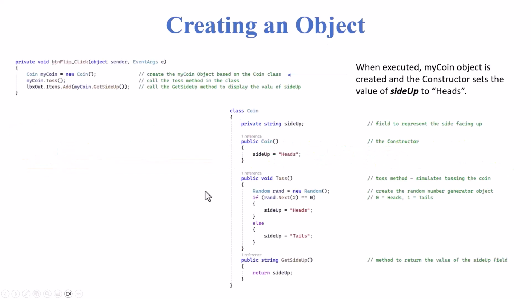It's going to call the get side up method inside the coin class and send it out to a list box. If we tie it all together, we can see that when the button gets pressed, button flip gets pressed, coin, myCoin equals new coin gets executed. This creates the myCoin instance of the class coin. And right away, because the constructor is set in there, it's going to create the side up equal to heads. And you can see the heads right here. We're going to take a look at that.